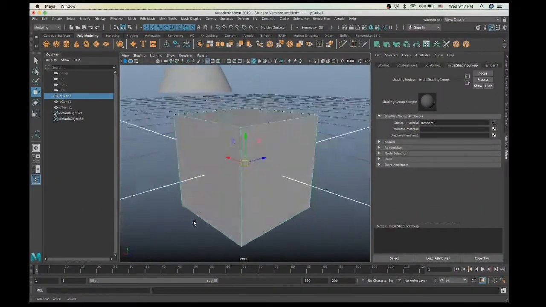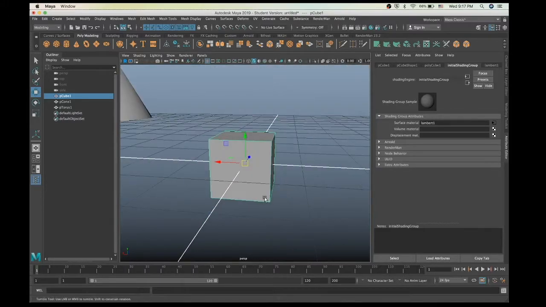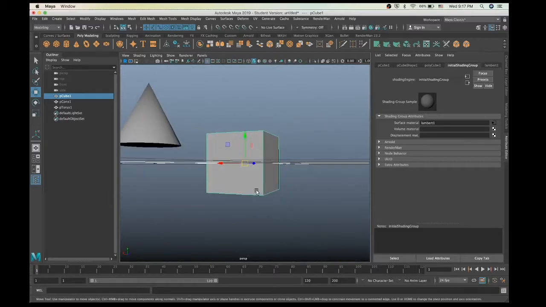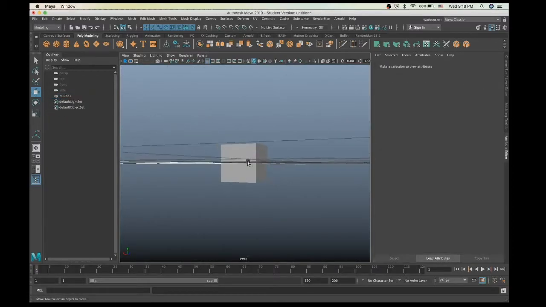So right now, as you can see, the cube has 6 different sides that are called faces.